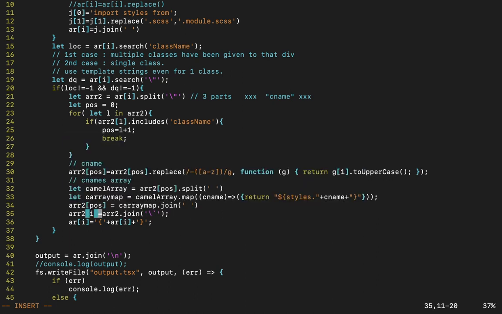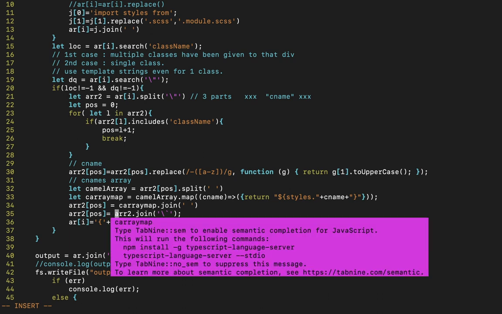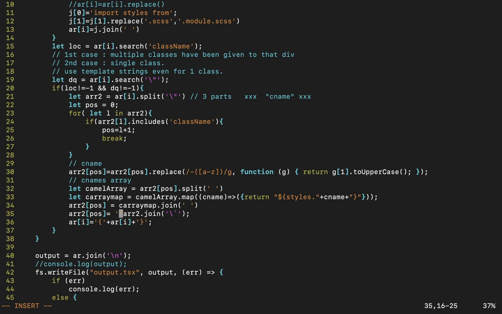So we have this, and now we just have to say that AR of 2 of pos is equal to AR of 2. Since we have already joined, why are we joining again? So instead of this, we will be doing this. I think we don't even need this line, I guess.